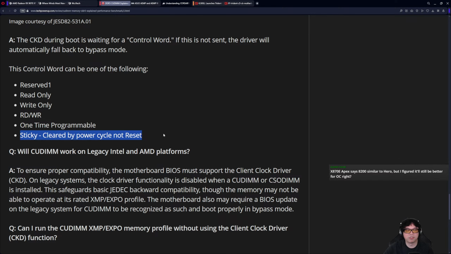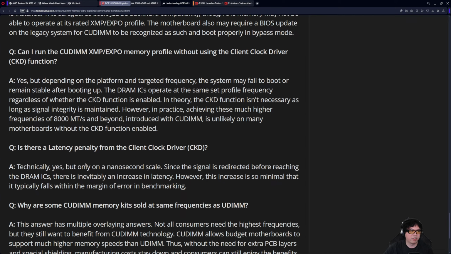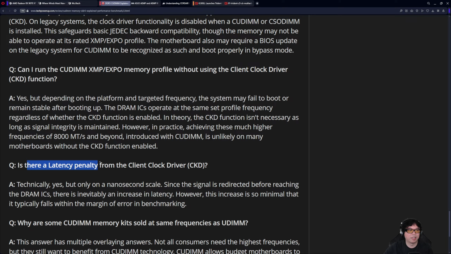So this means you have to turn the power off or hold the power button. You cannot press the reset button. It will not send sticky on a reset. So will CUDIMM work on legacy Intel or the AMD platforms? We just talked about this already, so we've already answered that question. Is there a latency penalty?